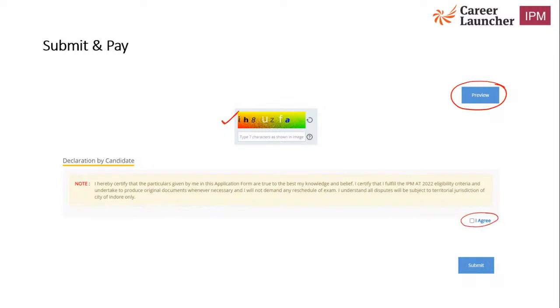The declaration is very simple: you agree that all the particulars given are true to the best of your knowledge and belief, and you are fulfilling the eligibility criteria, and you will also present the original documents whenever necessary, and you will also not demand any reschedule of the examination. So this is a declaration you have to make. You can't proceed unless you agree and click on this button. So you click on I agree, and then you are finally submitting your form.